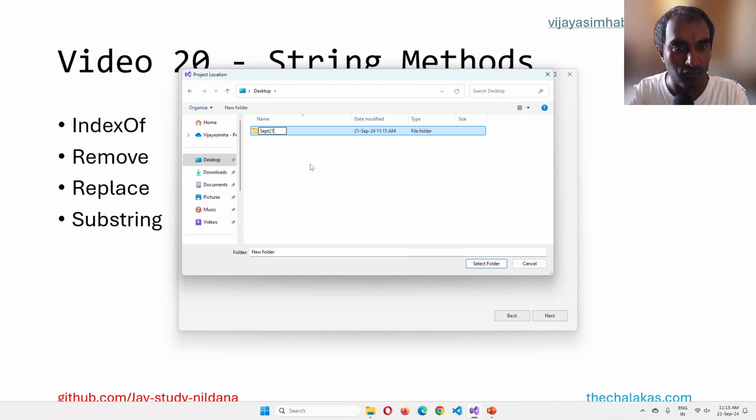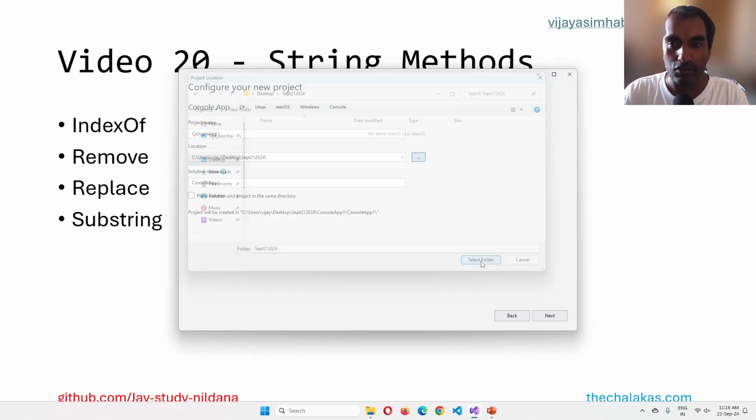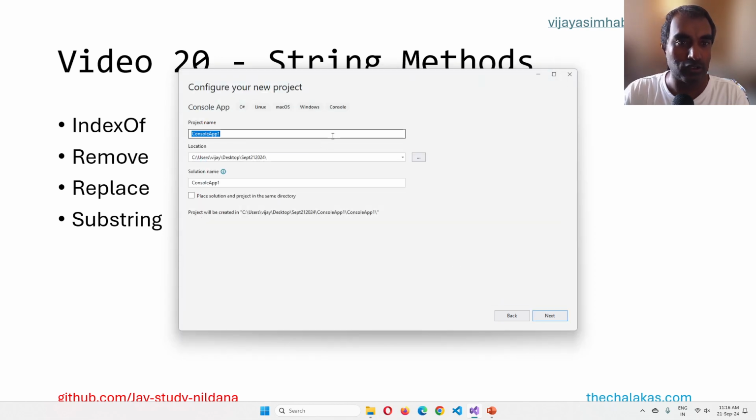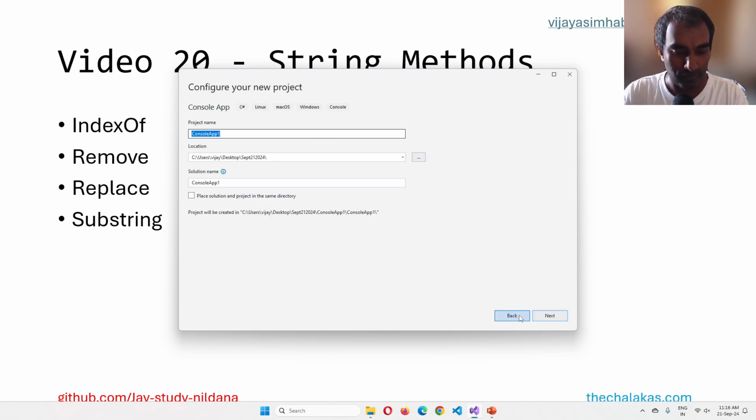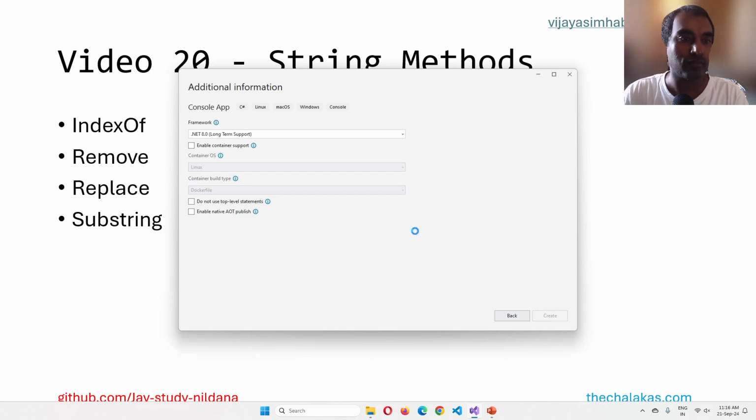So I have four functions for you. Let me just create the folder here, creating the console project. There we go. We'll call this string methods, and voila, here we go.